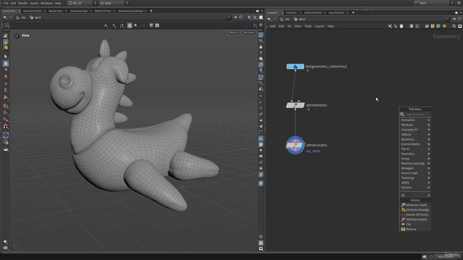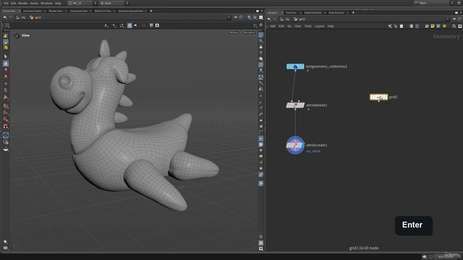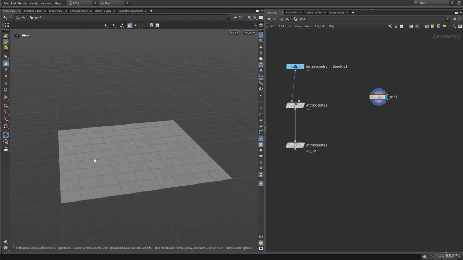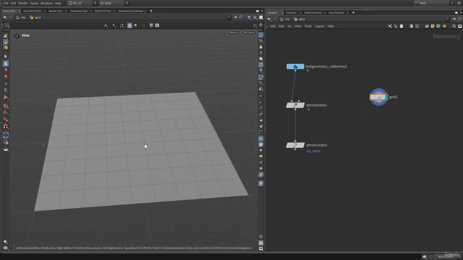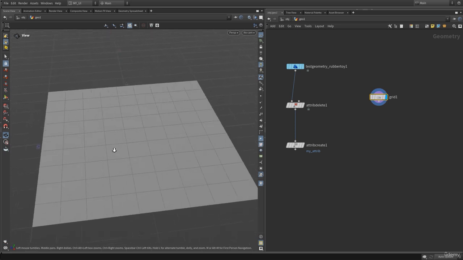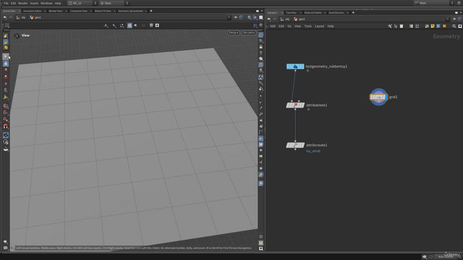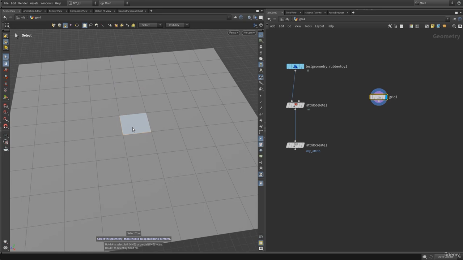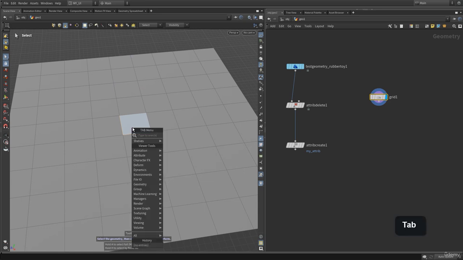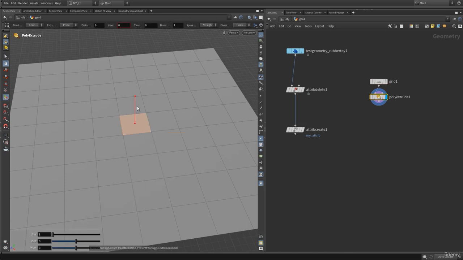So maybe in here I just need to create a grid. Let's create a very simple example. Here we have the grid and we have these different primitives. Let's say I want to extrude a primitive, so I can create the extrusion. If I enable the selection tool, I can select any primitive, and when the primitive is selected, I can bring up my node menu and type poly extrude and hit enter. And here we have this manipulator and I can click and drag to drive the extrusion.